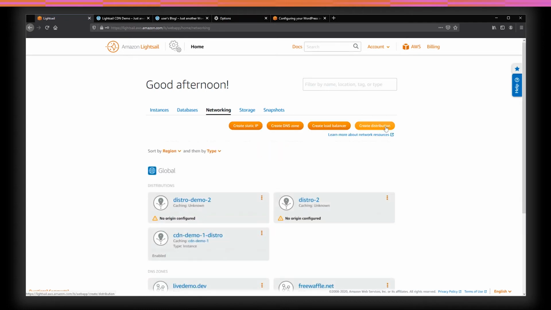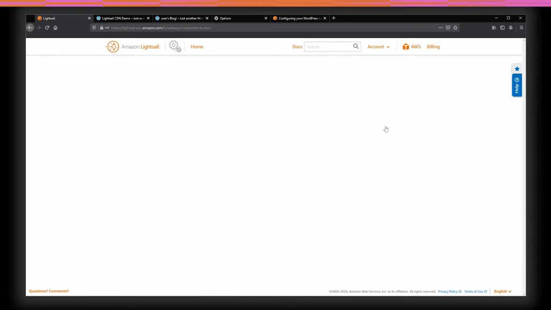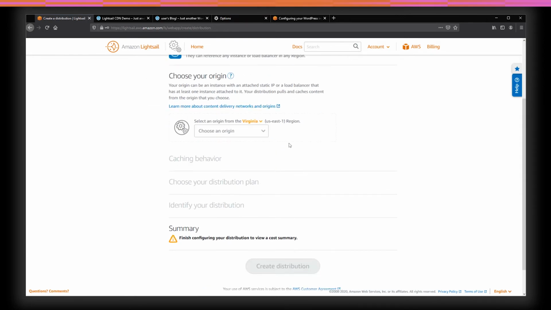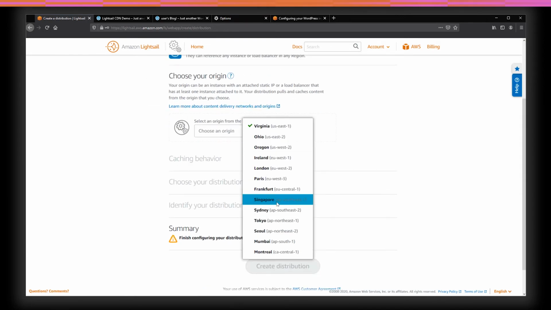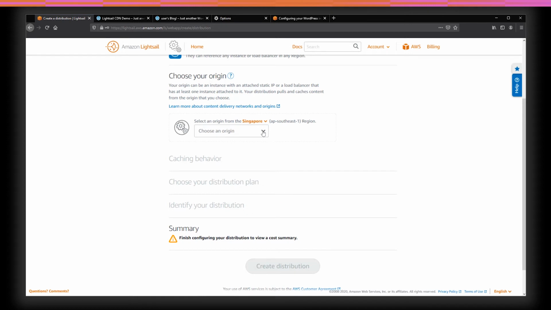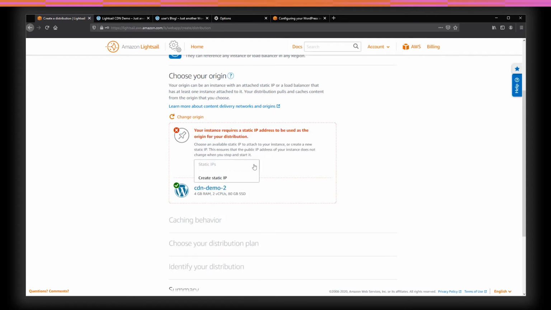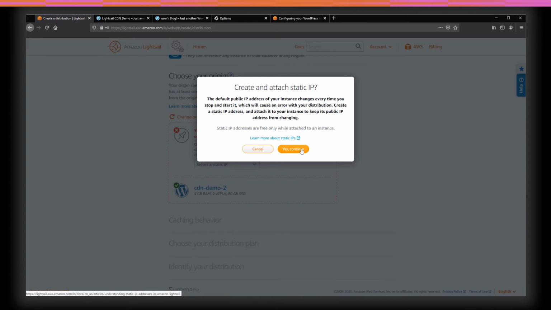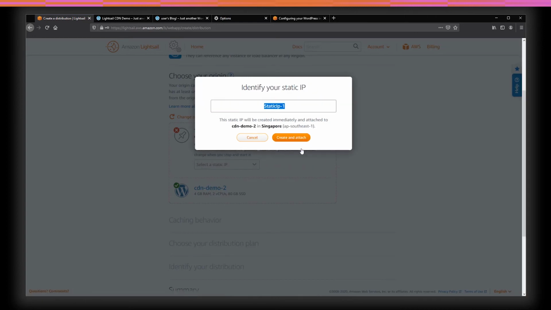And then I'm going to click Create Distribution here on the right. Now, I'm going to come in here and drop down and choose my region. And then once I choose my region, I'm going to choose my origin. And the origin is where the CDN goes if it gets a cache miss. I'm going to choose the instance that did not have the CDN attached to it, and I need to create a static IP address for this.